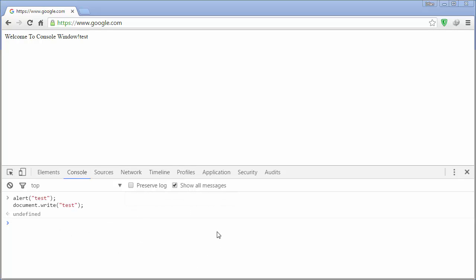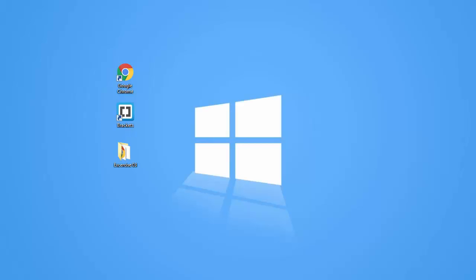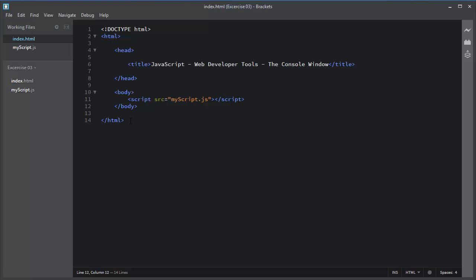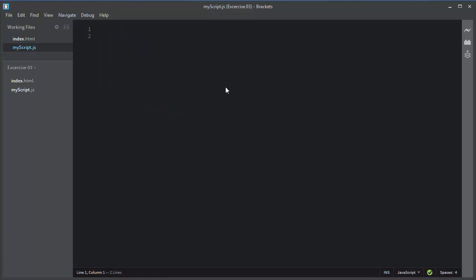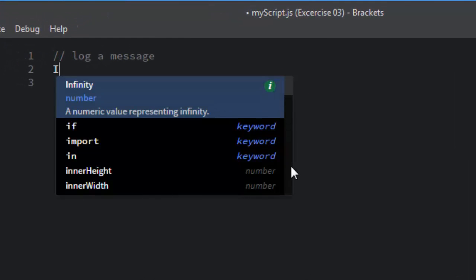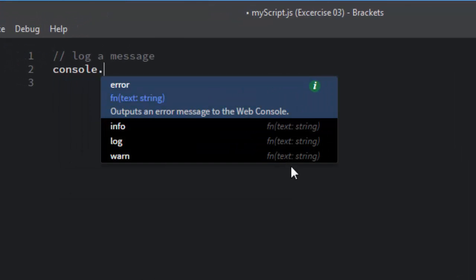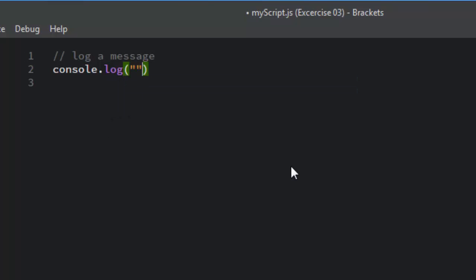Beside that, you can log different types of messages to the console window. Let me open the Brackets code editor. I have this simple HTML document, and inside that I have linked an external JavaScript file, myscript.js. This is the external JavaScript file. To log a message to the console window, I will write console.log. And inside that I will write my message: "This is log message".